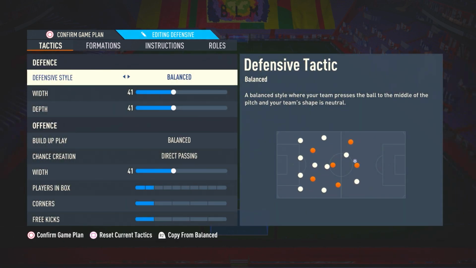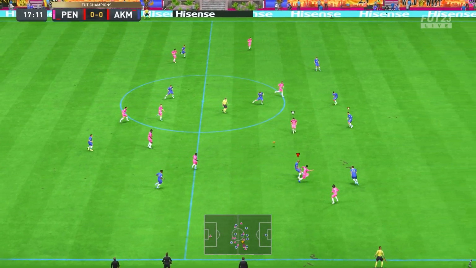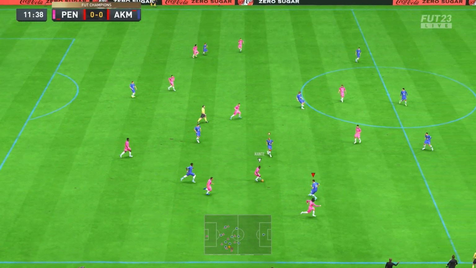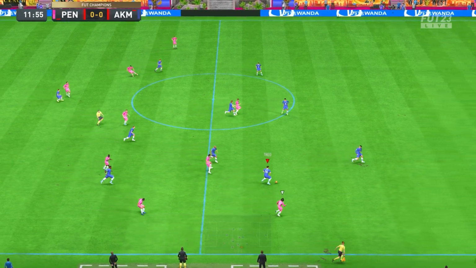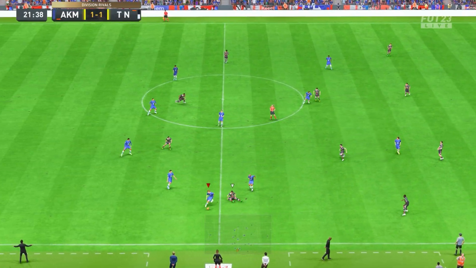So for the defensive styles, just leave that set as balance. By leaving it balance, your team keeps its shape and your players around that position trying to steal the ball. As you guys can see in the footage, my centre backs always stay back, my CDMs are always in between, and my left and right back are always in position every time to get the easy interceptions.